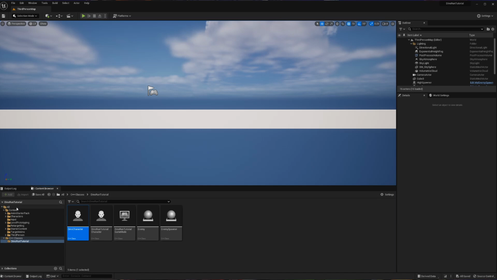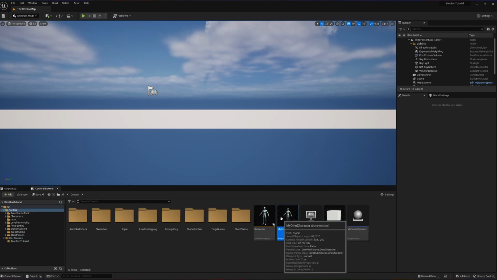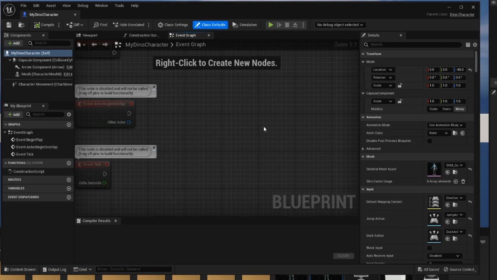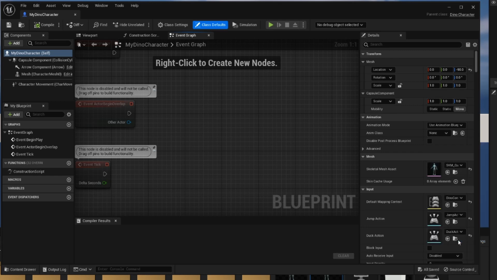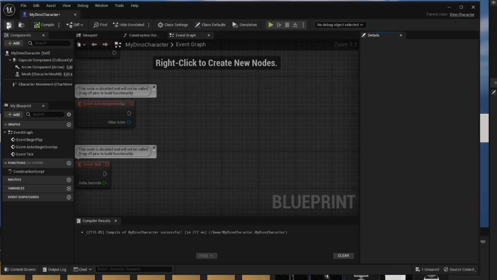Let's close out of that, go back into our content folder, and open up our dinosaur blueprint now. Within this character blueprint, we now are going to set our animation class. We can see here that we have the animation mode that says use the animation blueprint, but we don't have an animation blueprint that's being used. So let's set one now. That's of course going to be equal to the thing that we've been working so hard on, our DinoAnim. Now we can compile and save this.